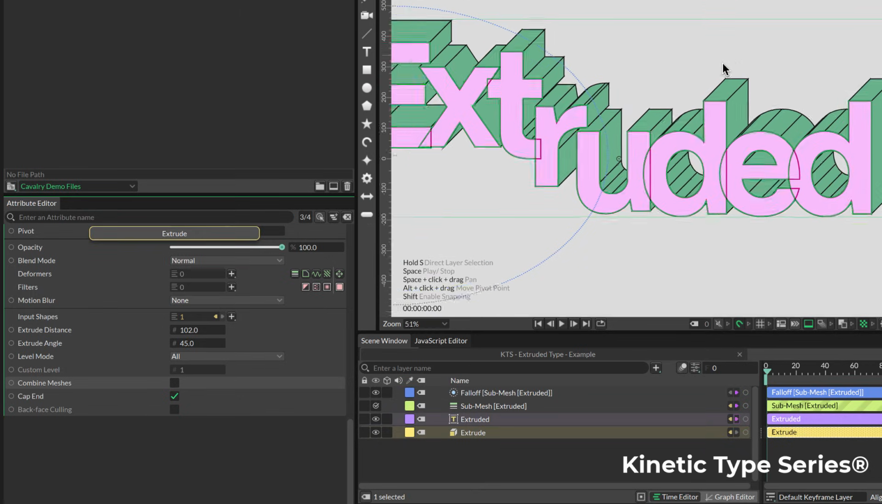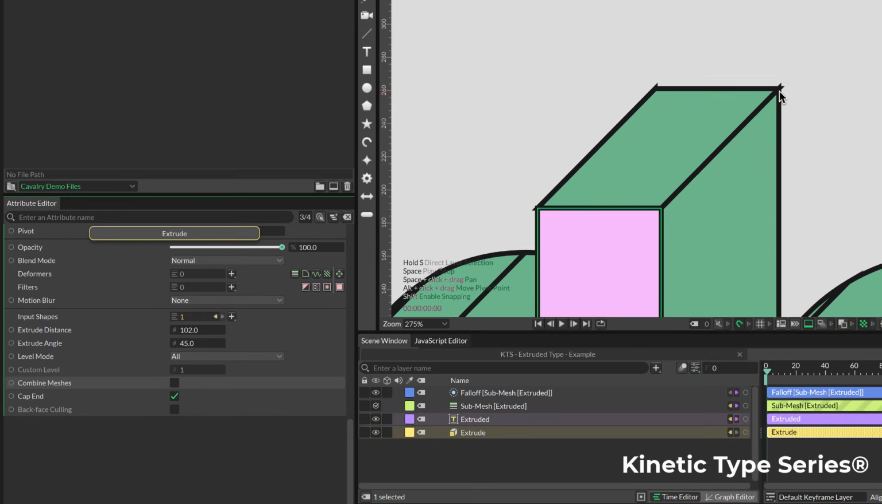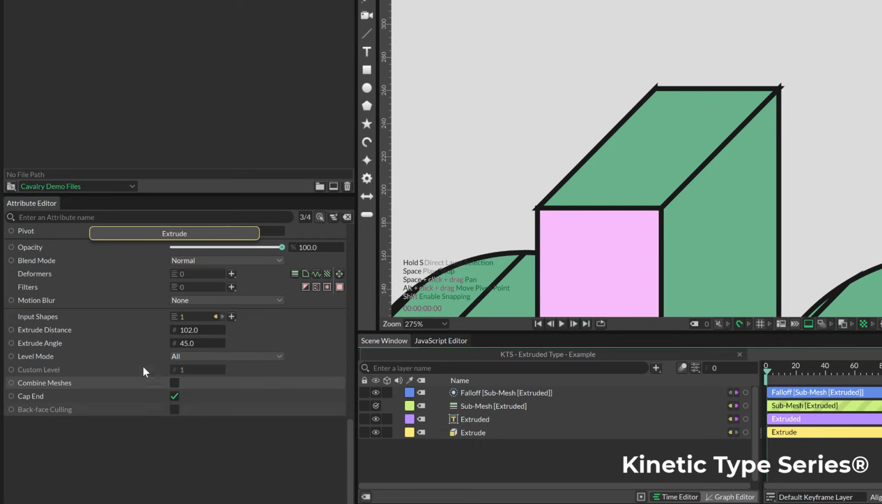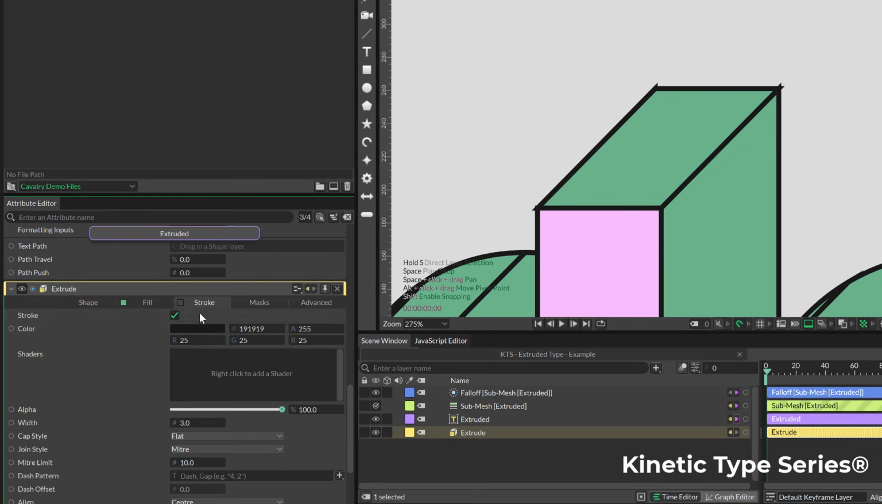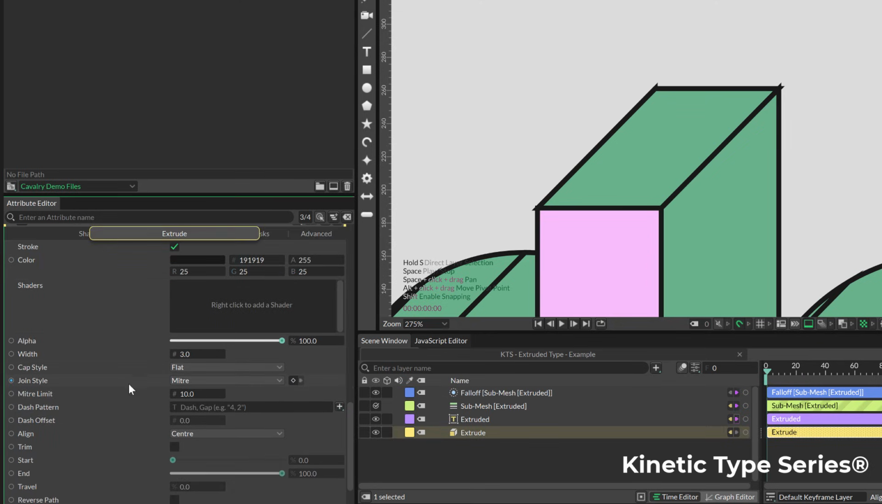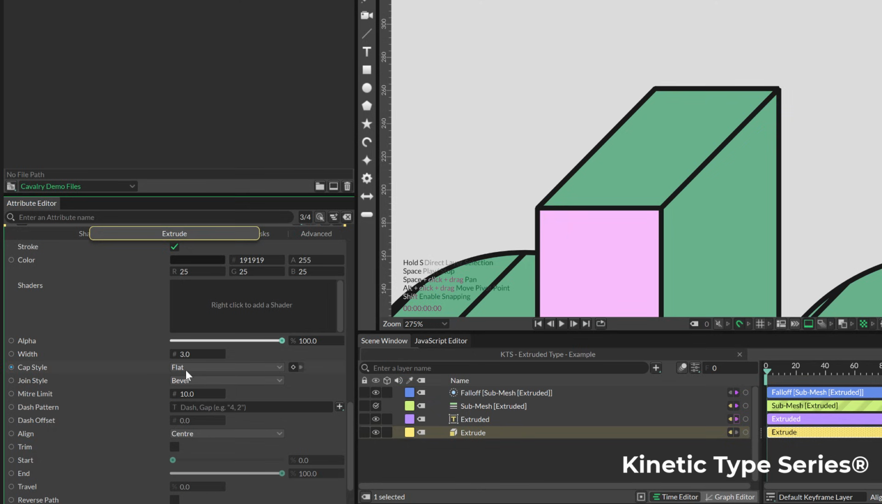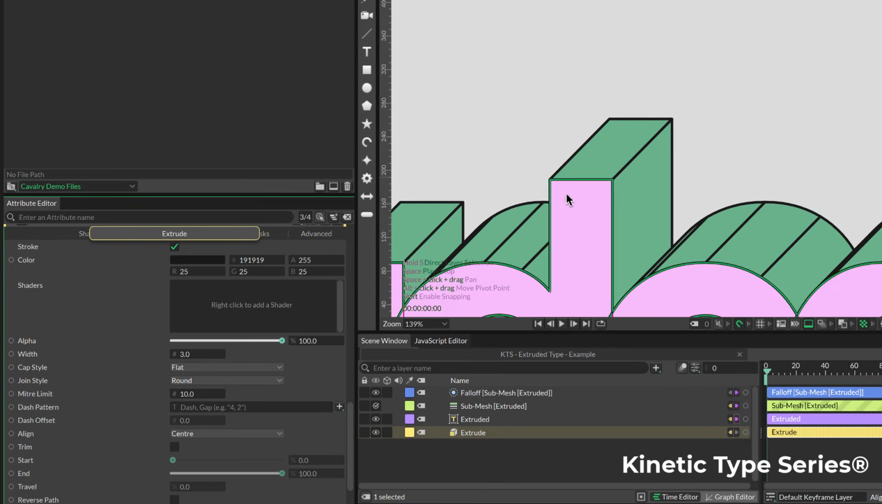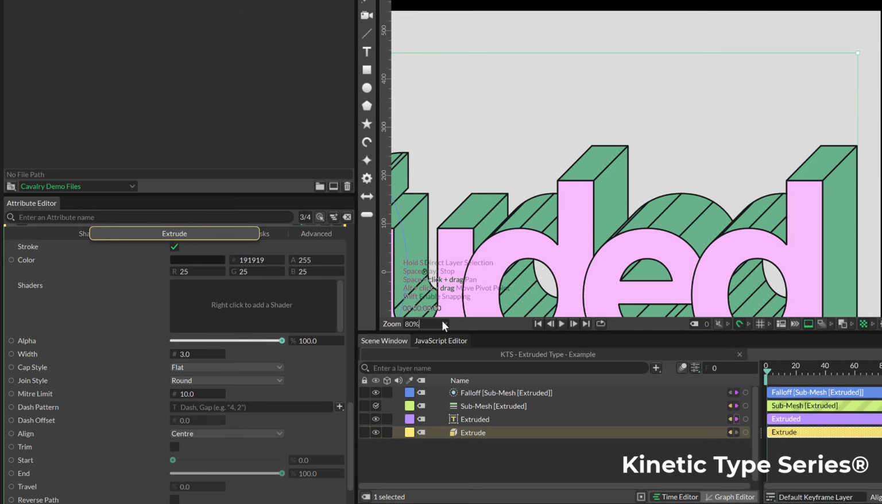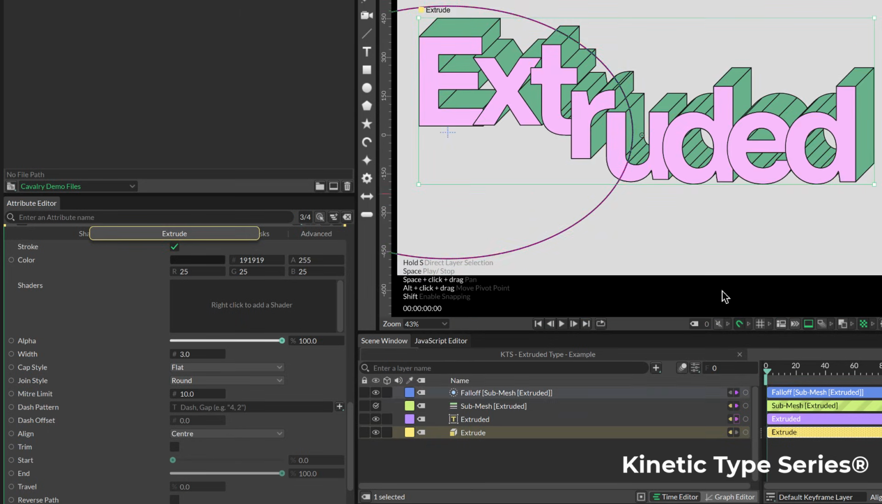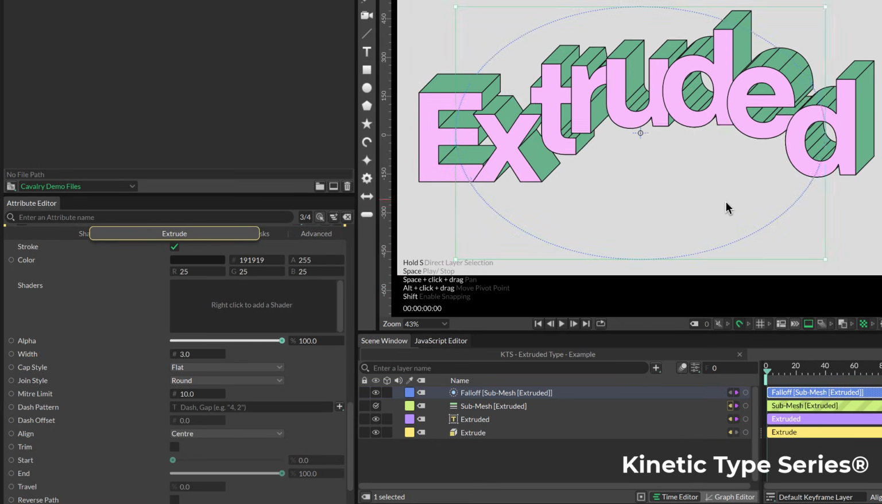I'm going to go closer here, and this feels a little bit ugly, and that's because we need to go to the stroke. We need to change the join style to, for example, bevel or round. Okay, so now looks way better. Let me change this to fit, and now we are kind of ready to animate this.